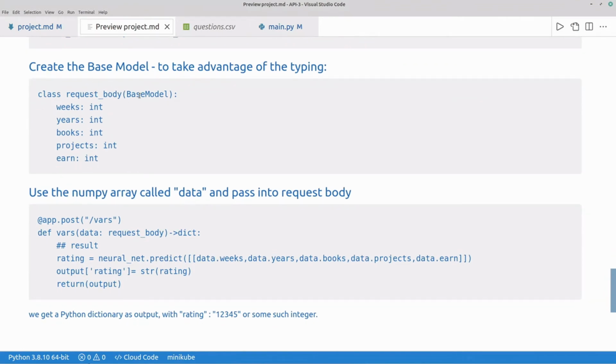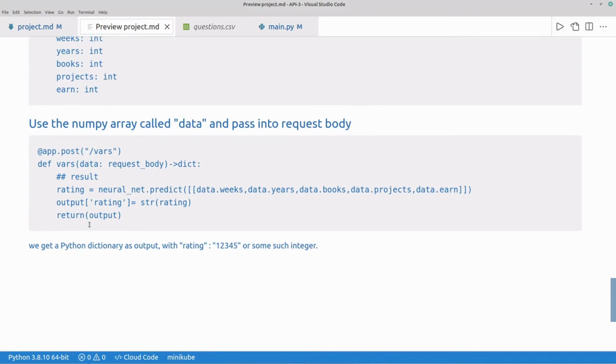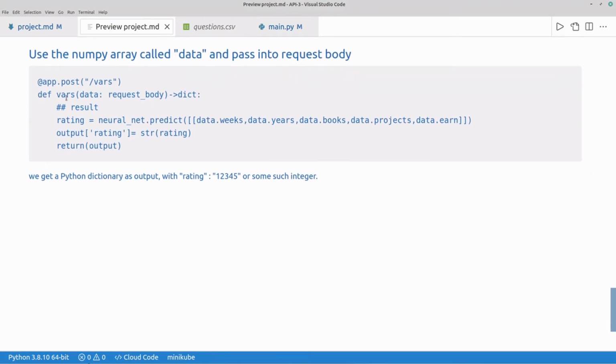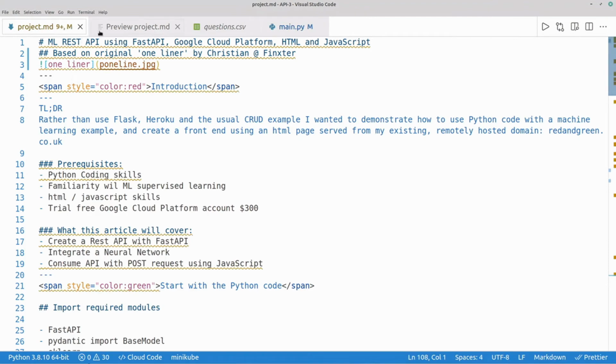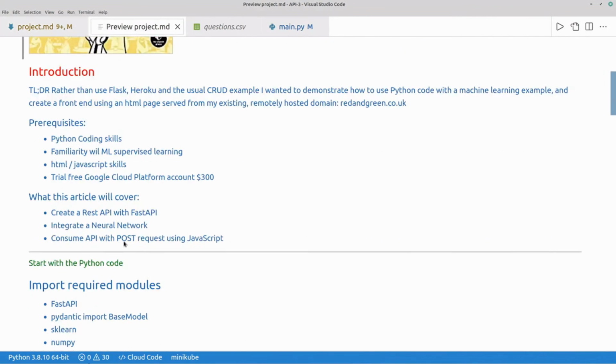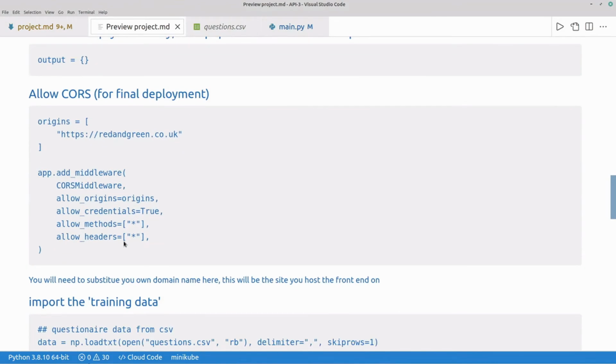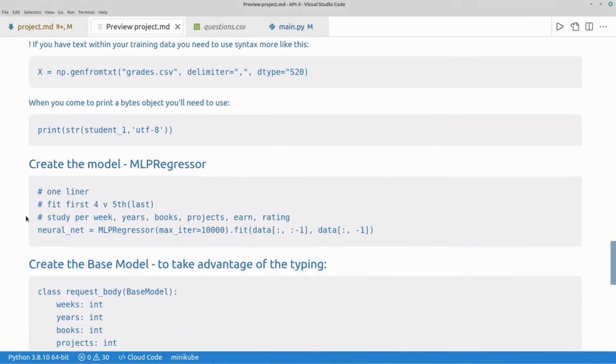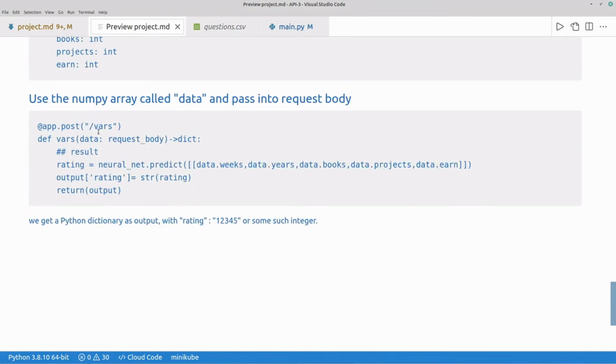We're inheriting the base model class, and then we are saying that weeks, years, books, projects, and earnings are all integers. And then here, within the FastAPI syntax, we're saying app.post. We're using post so that we can use more than 256 characters. Sorry about that. Then we're creating an endpoint called, where did we get to? Yeah, vars.